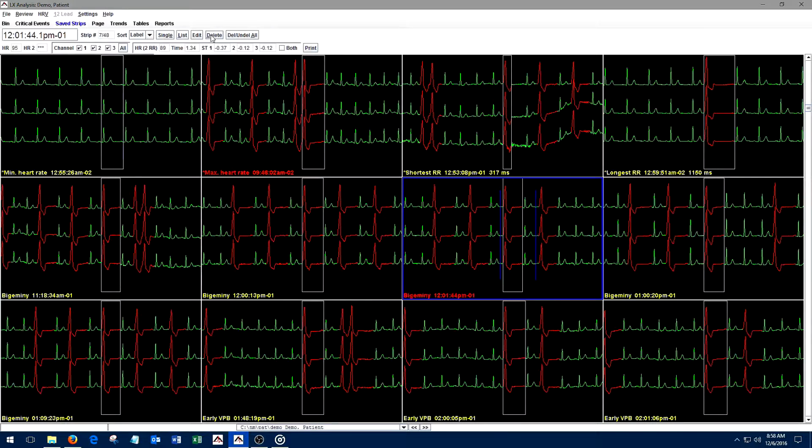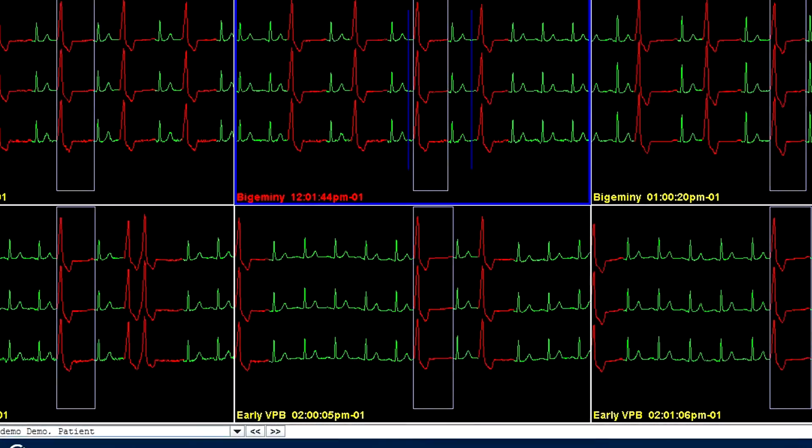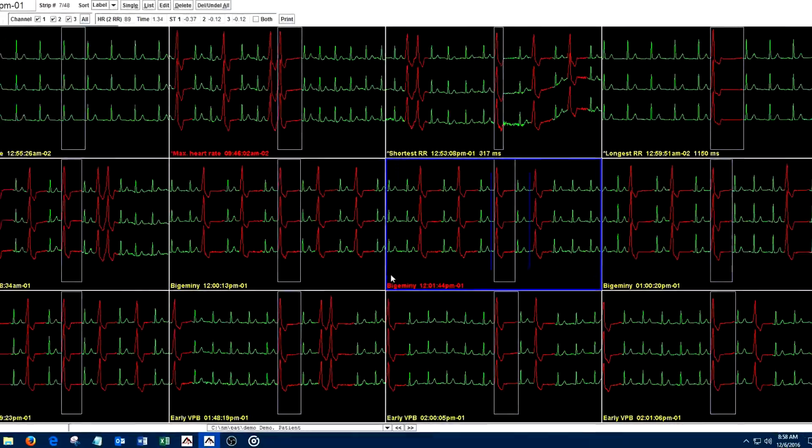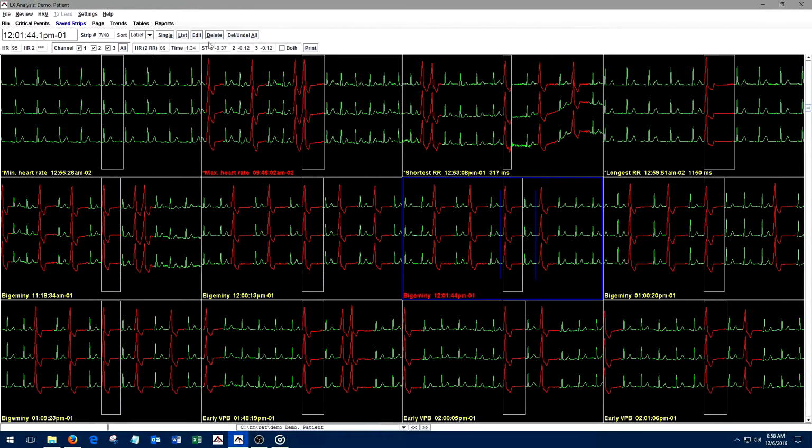When you delete a strip, its label becomes red. Strips with red labels are not included in the printed report. To retrieve a deleted strip, click on it and then click Delete in the toolbar again. The label text changes back to yellow. To delete all of the strips displayed, click the button labeled Delete All. To retrieve all of the strips displayed, click the button again.